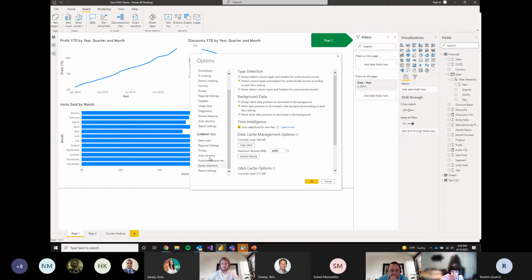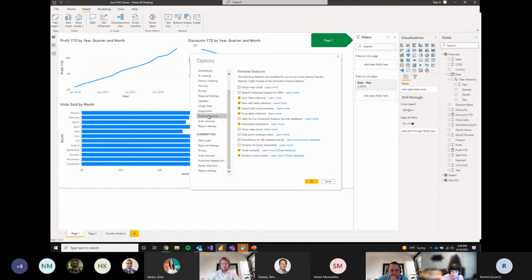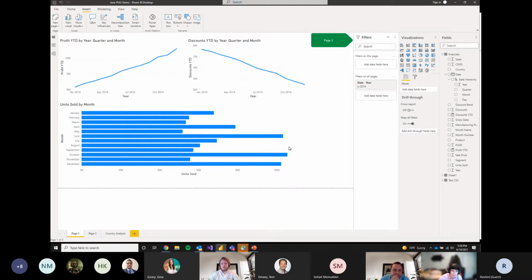Down here in preview features, we have this kind of long list of preview features, and these are all of the features that we've covered in today's look at the monthly updates, as well as past months' looks. These are all features we've talked about, and you can enable them or disable them simply by clicking on the check mark. So I have the new tooltips preview feature enabled.